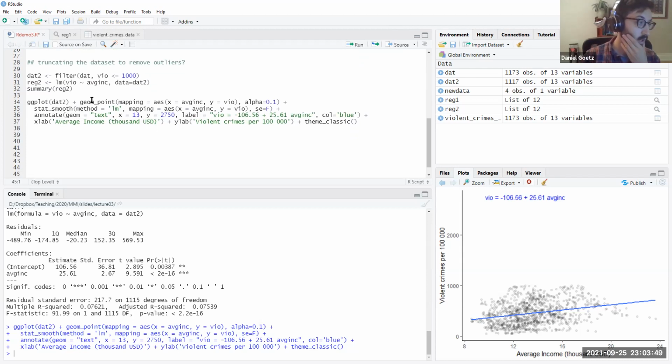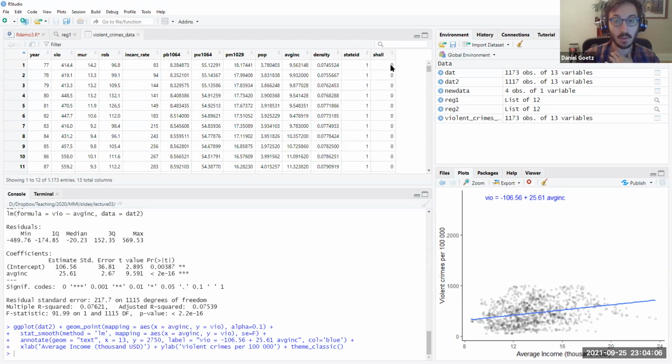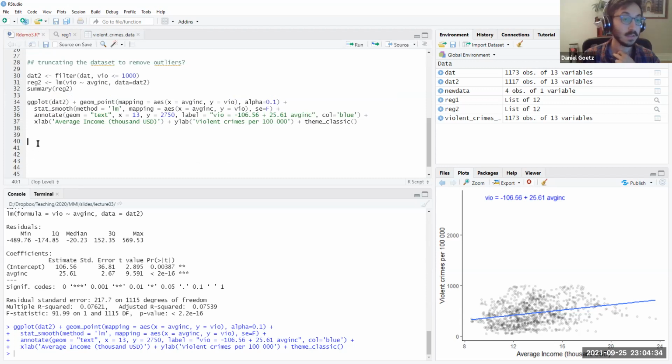Last bit. What should we do? Let's think about a linear regression with a binary X variable. So this variable that I mentioned earlier, shall. Shall is equal to 1 if you have a shall carry law, which is a looser gun law. So I encourage you to look up what a shall carry law is. But shall carry law equal to 1 means looser gun laws, right? So now we can think about, okay, does the presence of looser gun laws lead to more violence or less violence in a simple regression? Okay, so let's take a look.